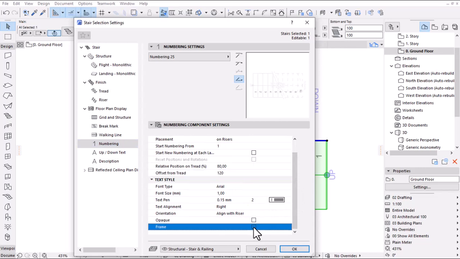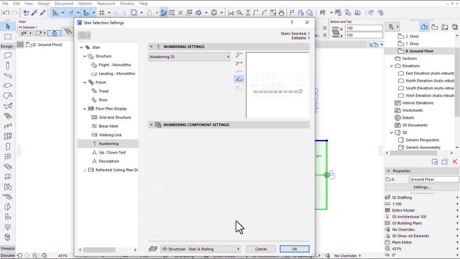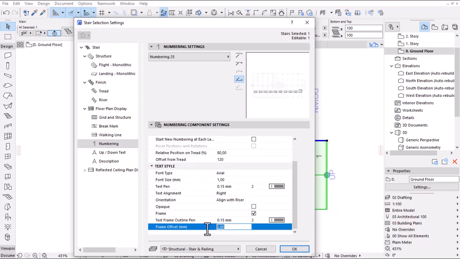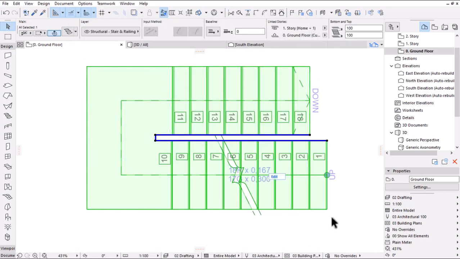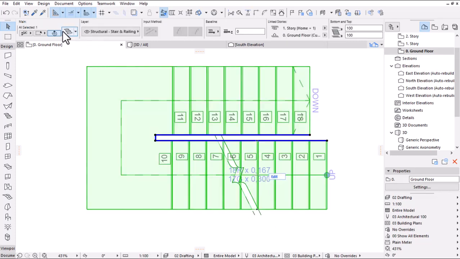And if you go down here, there is an option to add a frame to our text, and then set the pen parameter of the frame to pen 2, and then we have a frame offset. Let's just key in 0.2, and then if you hit OK, that's basically what you can achieve. Another attribute is the description of the staircase.